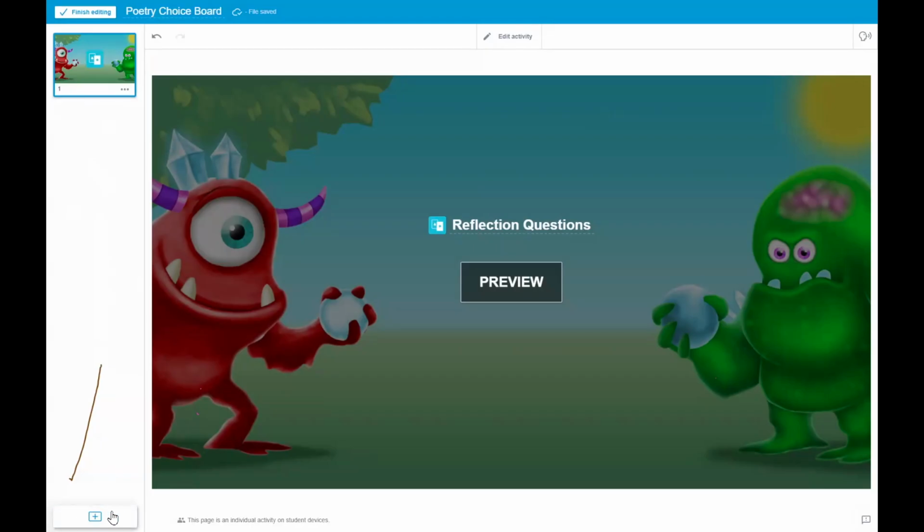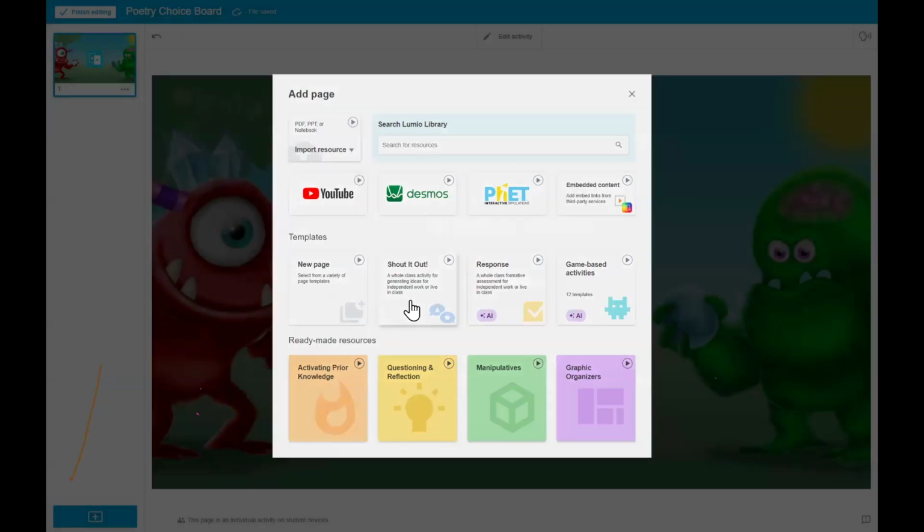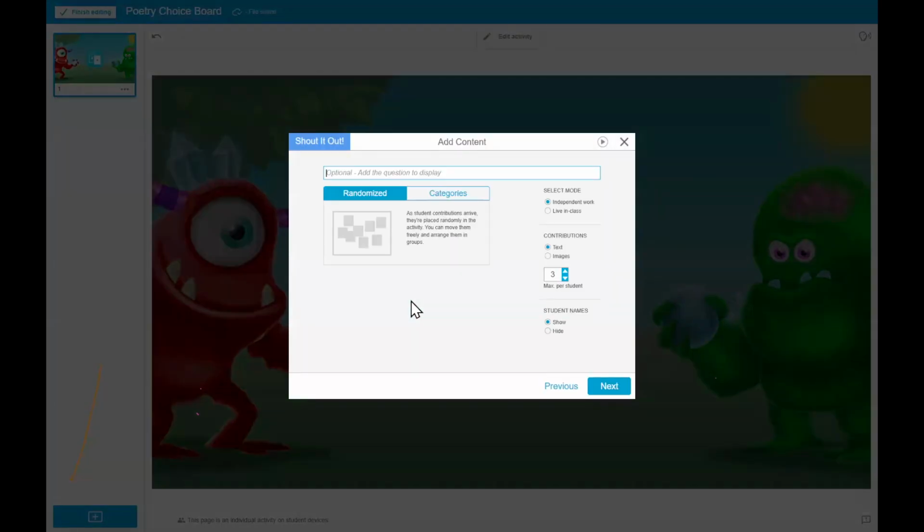From here, I'm going to click on that plus sign again, but now the plus sign is down on the bottom. I'm going to click the plus sign and get the same menu. So I'm going to look for some different ideas. Maybe I want to do one of those shout it outs, what we started with when I asked you what is your role and what's your grade level. So I can choose shout it out. We could do randomized or different categories. The categories is what I had before. We can do multiple questions or just one question.